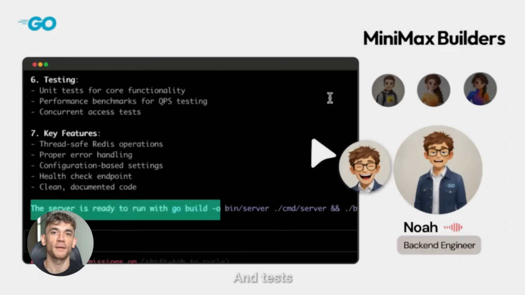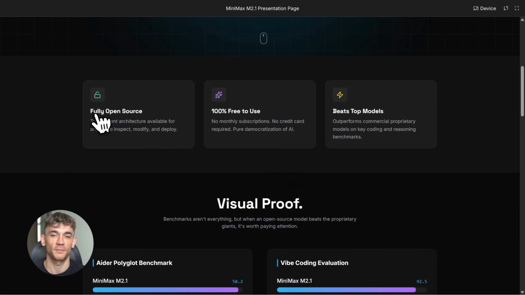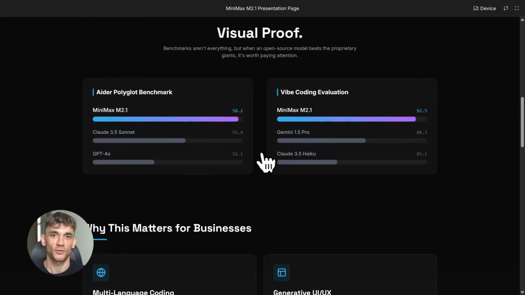All right, so here's what just happened. MiniMax just launched M2.1. And this thing is absolutely nuts. They just released what might be the most powerful open source coding agent ever made. It's beating Claude Sonnet 4.5. It's beating Google Gemini 2 Pro on real world coding tasks. And get this, it's completely free. You can download it right now and start using it.